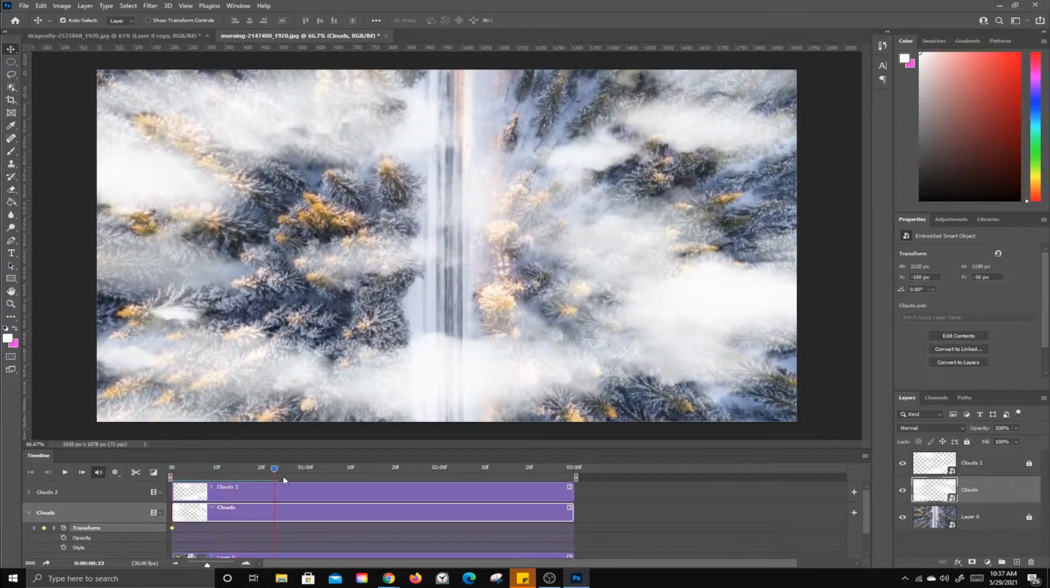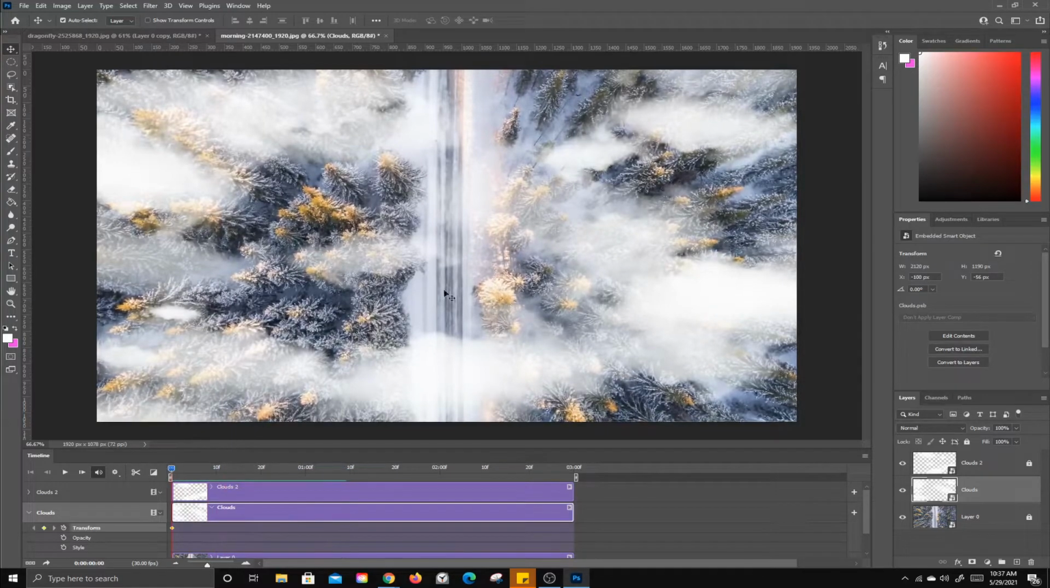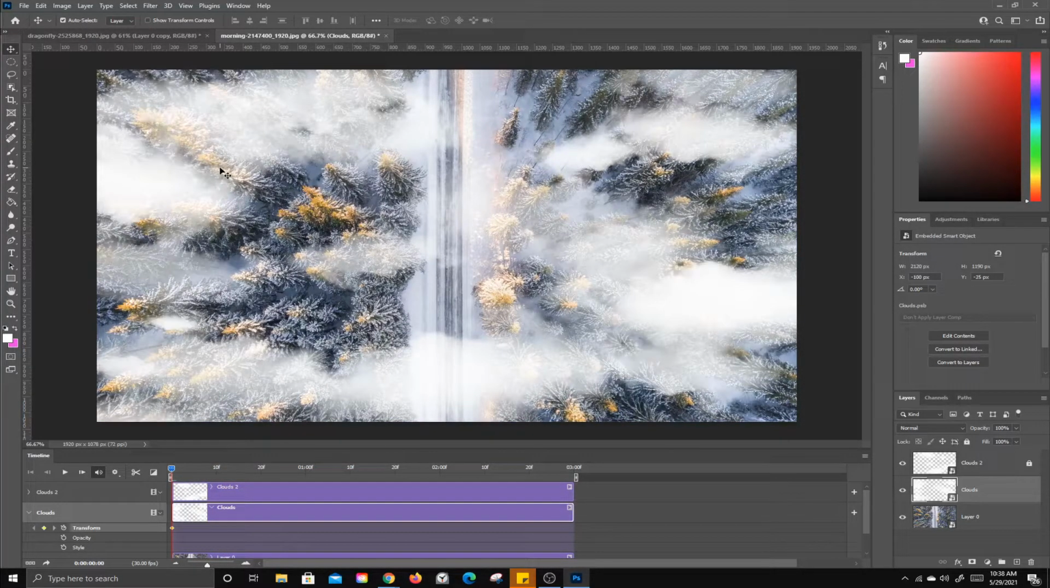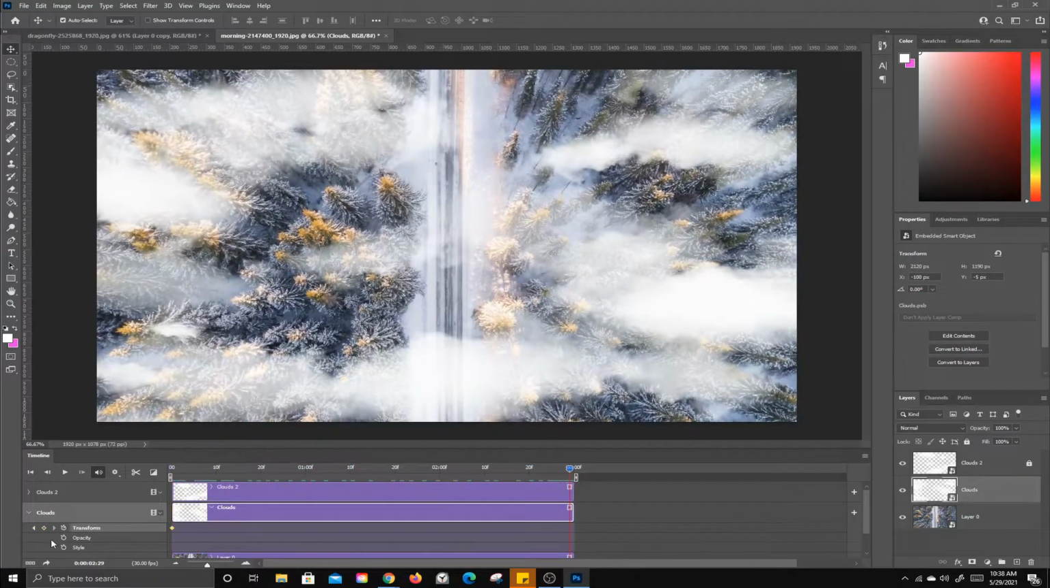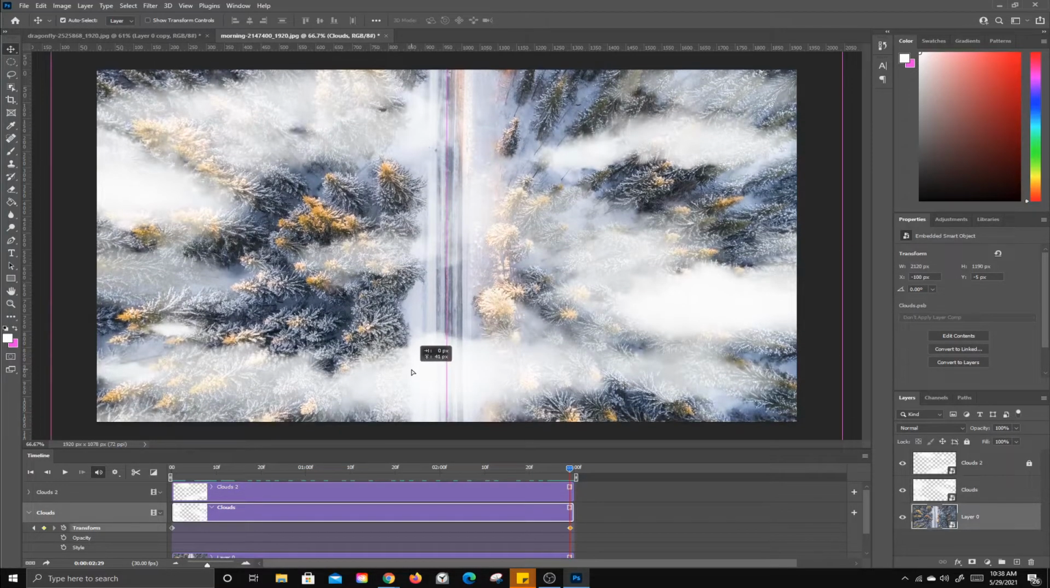So that's moving down, right? The row is moving down. So I want the clouds to move up. So I'm going to move them opposite. So I'm going to move those down, get them into position. And then I will move to the opposite side. I'm going to click on my keyframe, and then I will drag those up.